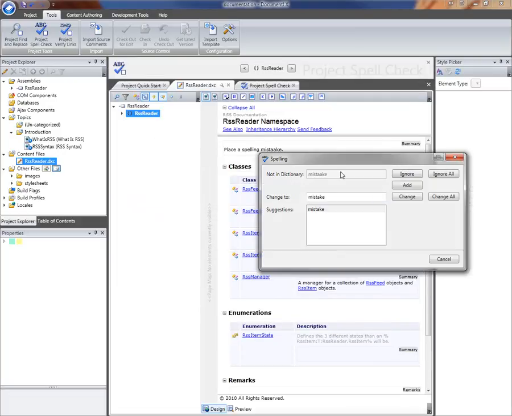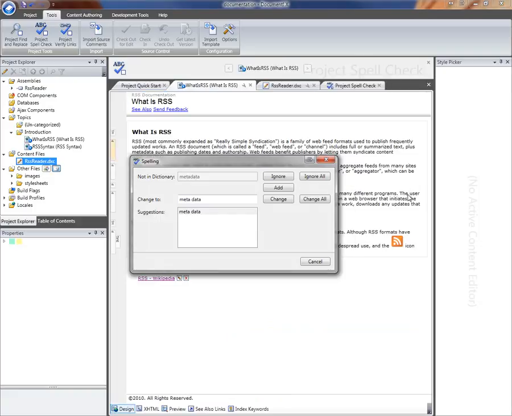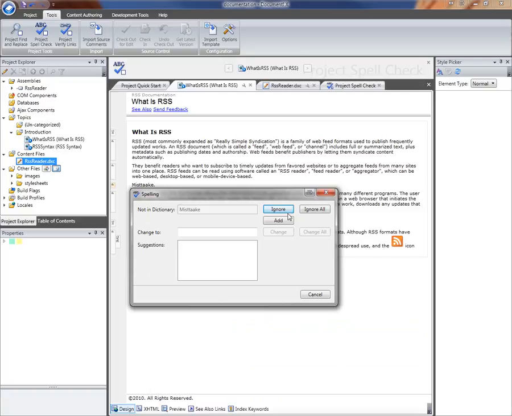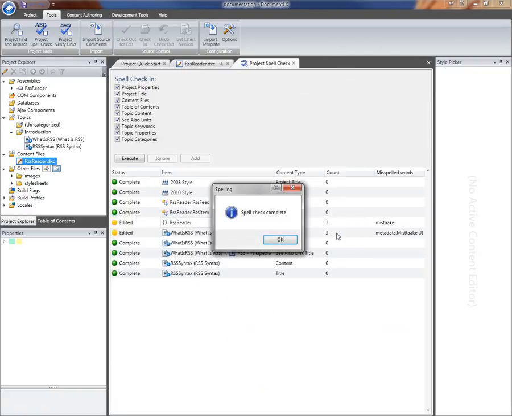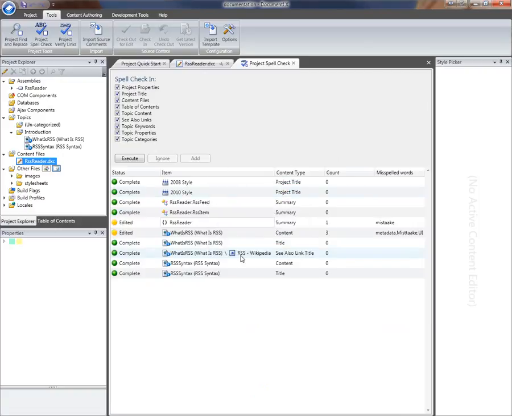Okay, so the first issue it's found is this deliberate spelling mistake. So I'm just going to change that to the correct spelling. It's going to trot on to the next item, which is metadata, and I'm going to ignore that. That's quite fine. I'm quite happy with that. And then we have another mistake that is a little bit obscure for it to pick up as an automatic change. So I'm going to change that too. And then UI, the acronym, I'm going to ignore that one too. And there we are, we got to the end of the spell check process.